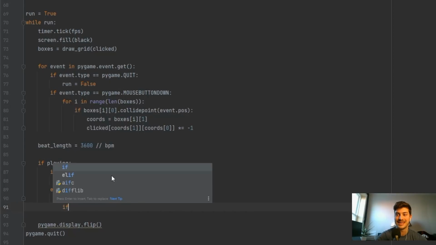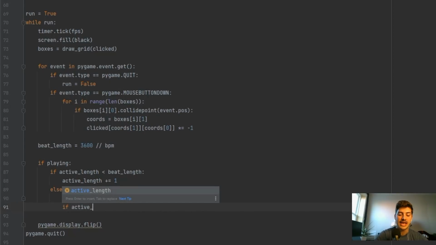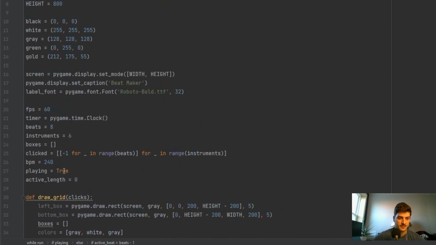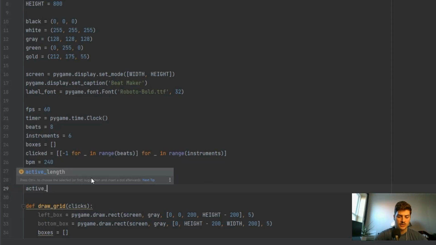So what we'll do is we'll create another variable and we'll call it active beat. And we'll say if active beat is less than total beats minus 1, so that means we're not yet at the very end, then we'll add 1 to active beat. And it's given me a red underline because we haven't initialized that one either. So right in the beginning, we'll call active beat 1.